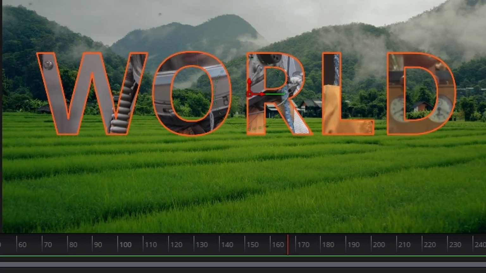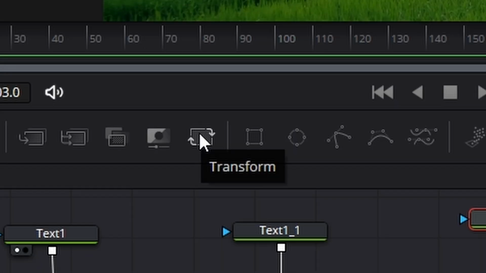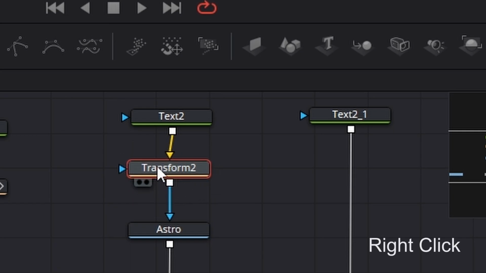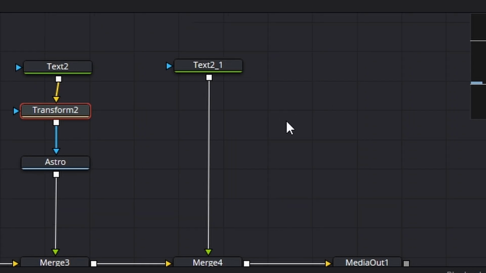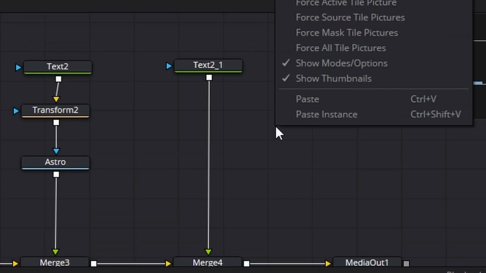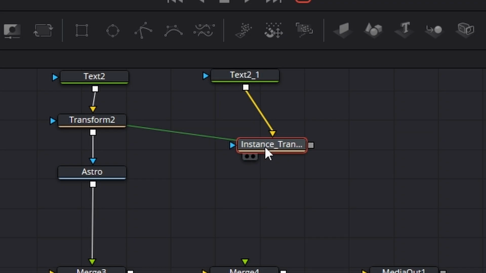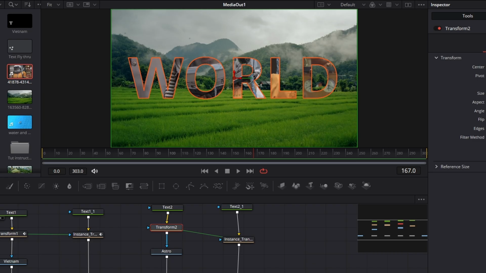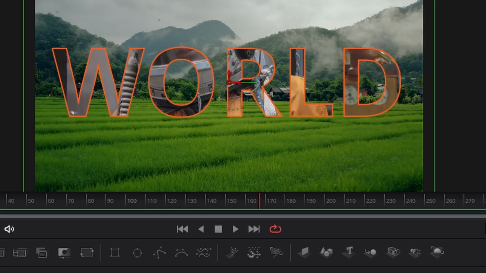Right, so we need to create a transform. Clicking on the first text, holding it, we go across to the toolbar, hit transform, and it'll bring in a transform for us. We need to do the same thing again as the previous one. We need to right click on it and hit copy, come over to a blank area and right click and hit paste instance. Then we can connect our text into that and that into that. And now when I click on this transform and play around with it, you can see it's affecting both the outline and the text itself.